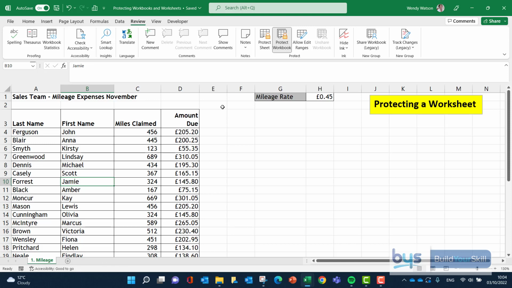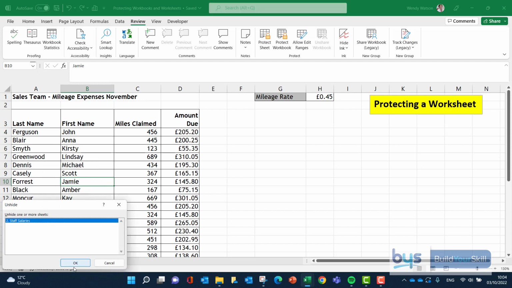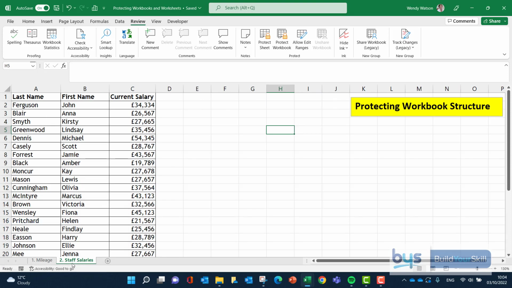If you wanted to unhide your sheet, you would just go back to Protect Workbook, put in your password, click on OK, then go back, Unhide, and there you have it back. So that is how you can protect your workbook structure.